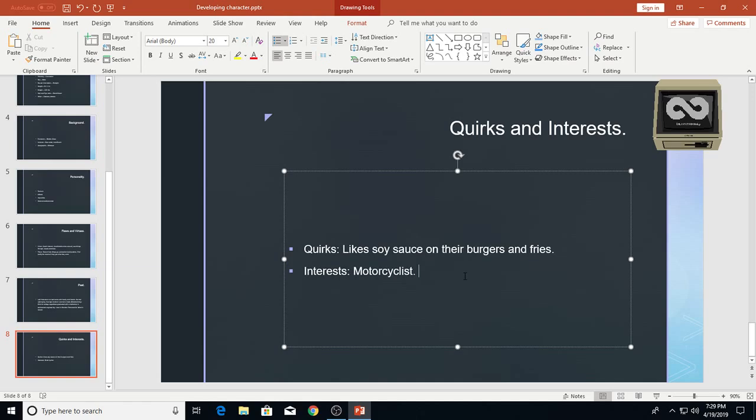So let's say interest: motorcyclist, engineering, obviously. Maybe likes to fix things. This could be anything. It could also be putting together IKEA furniture, which I don't know of anybody that actually enjoys that. But maybe this character likes it.